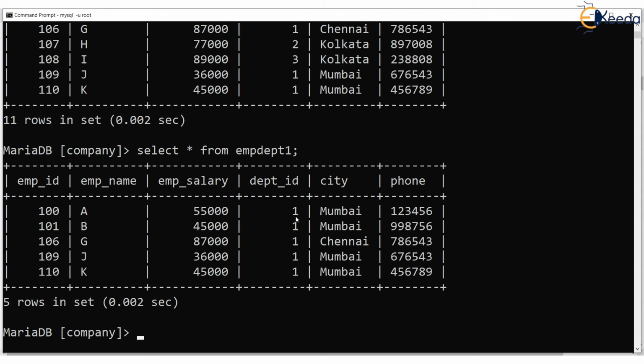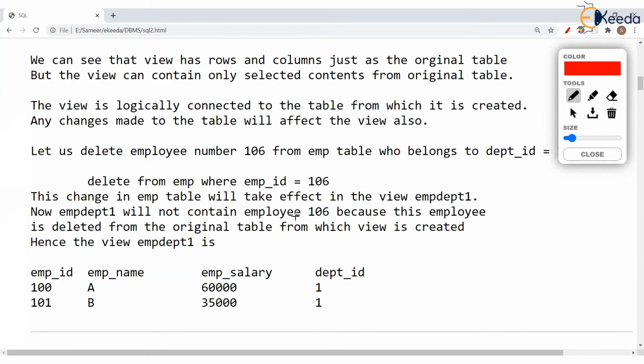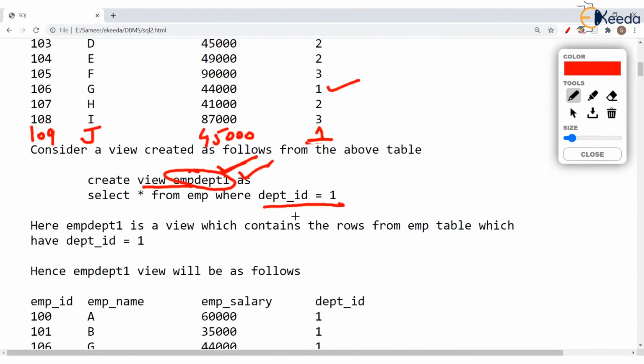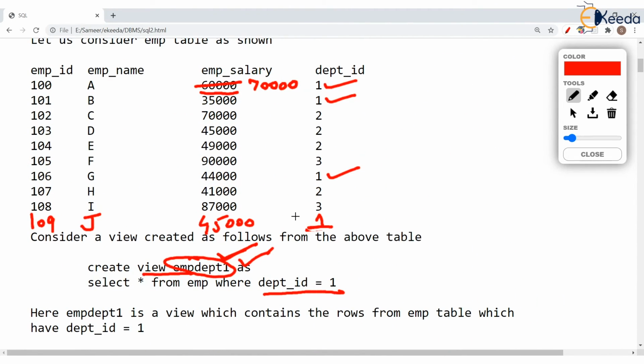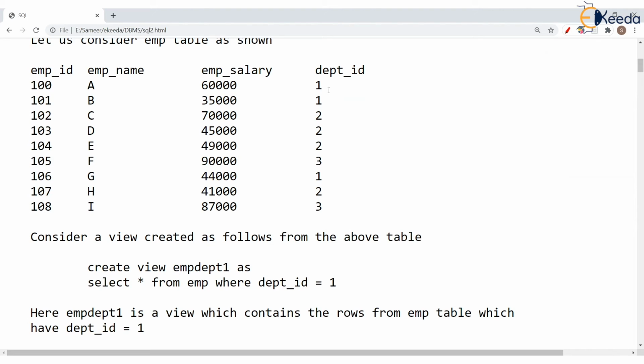Well, one more reason to create a view is security. Many times we don't want to show all the data to everyone. Maybe we want to show the data of department number 1 only to the people of department number 1, or we want to show the data of department number 2 only to the manager of department number 2. But others should not see this. Why should the manager be able to see all the data? Because the manager belongs only to department number 2.